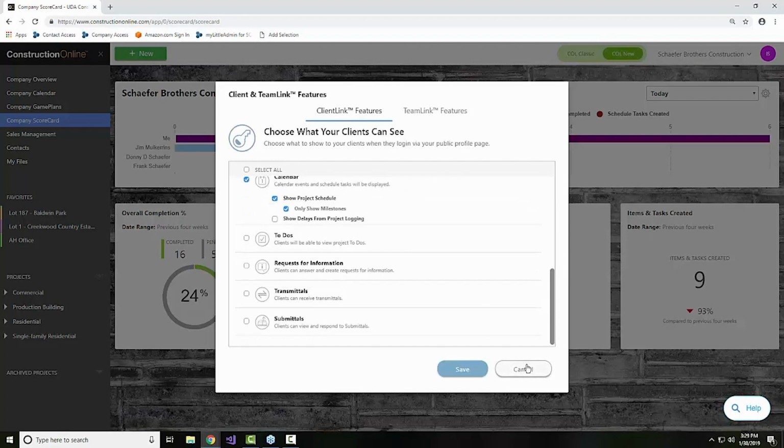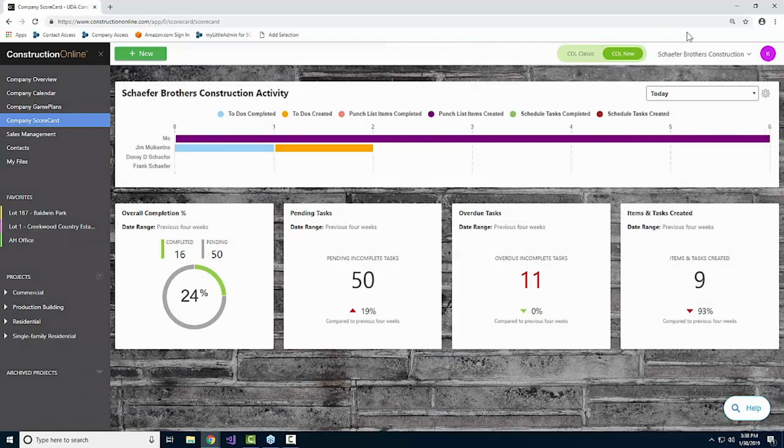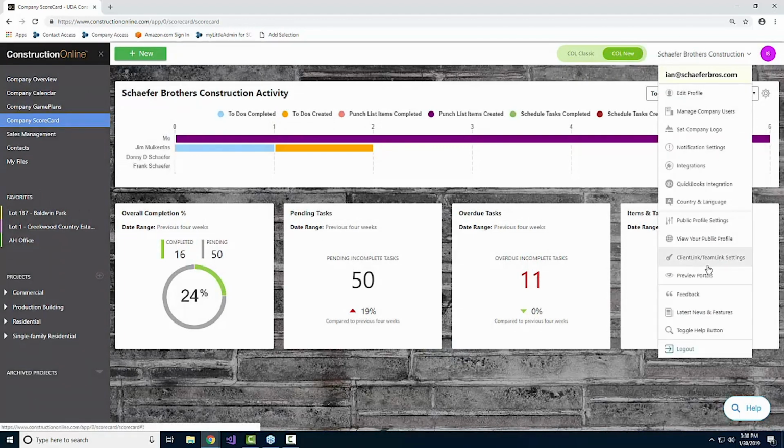And we're going to be doing a deep dive on the ClientLink and TeamLink features on Friday. Okay. So again, join us on Friday, same time, and we'll dive into some of these features in greater depth. But just know, if you guys are interested in seeing what's available, click on the drop down on the top right, go to your ClientLink and TeamLink settings, and then from here you can also go into and preview things like your public profile or your customer portals or whatever you need to from here.